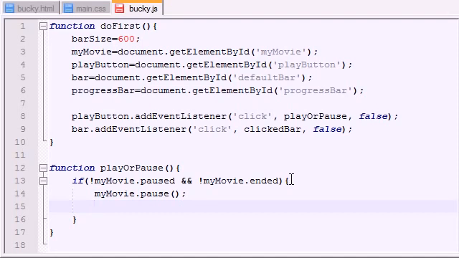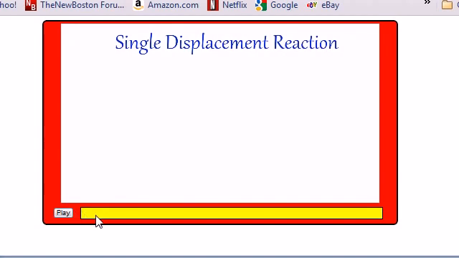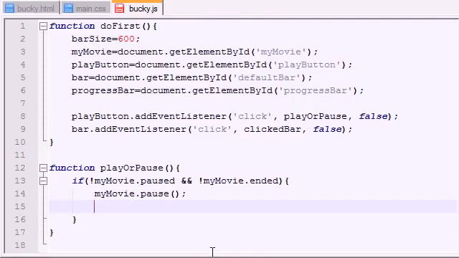Now what we want to do after that is change the text on the button. So if this movie is paused, then we want to turn this into a play button. However, as the video is playing, we want to make the text on this button say pause, because as the video is playing, you can't have a play button because what would it do? The video is already playing. No need to press any buttons.